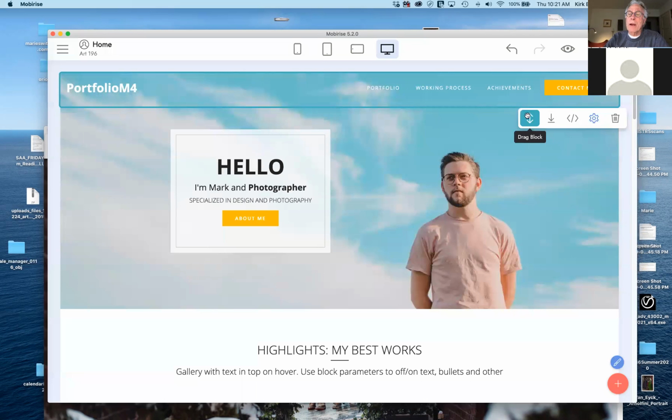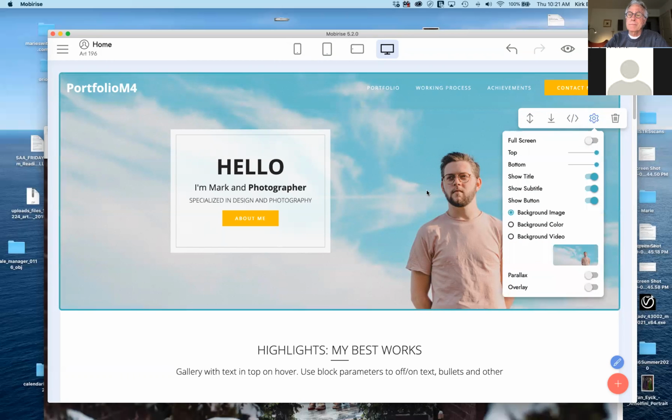Now, if I want to drag the block up or down, this is what I use. If I want to save this to a user block so that I create my own custom block, I can do that. Again, we just use the code editor, but more specifically right now, I'm going to change the block parameters of this. So I'm going to click on this little gear button right here. Right now we have full screen turned off for the background image.